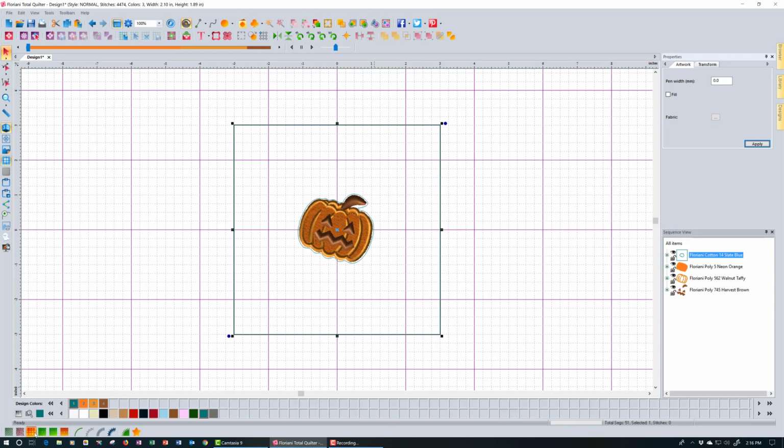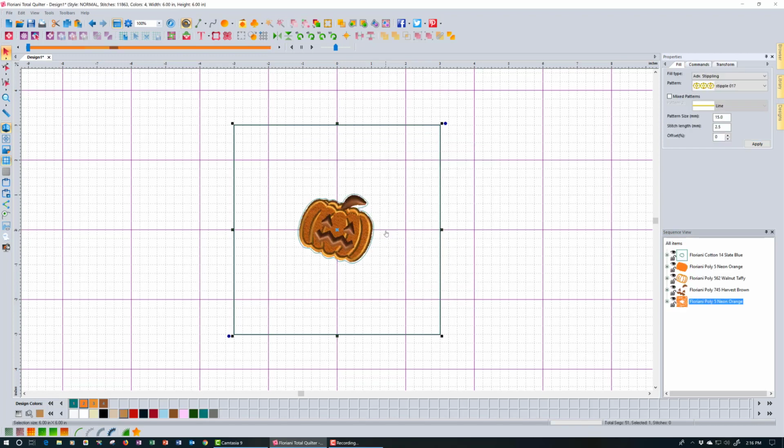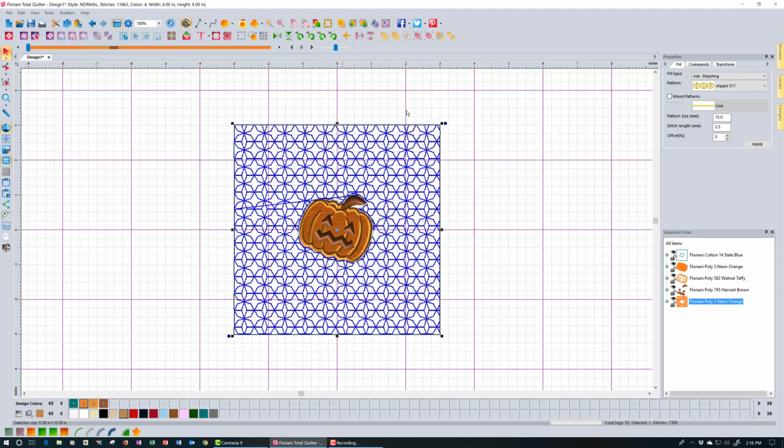So I could come back to advanced stippling here, choose a shape. So I'll just go ahead and choose this one, and you can see that it stipples around the outside of it and doesn't go through my embroidery design. So that's what you would do from a practical perspective with creating a hole.